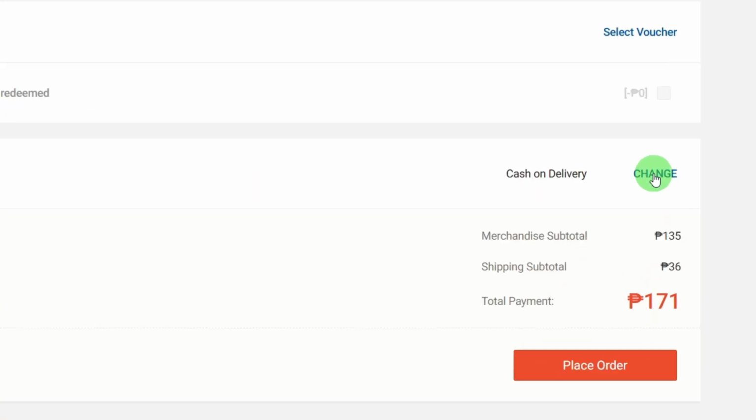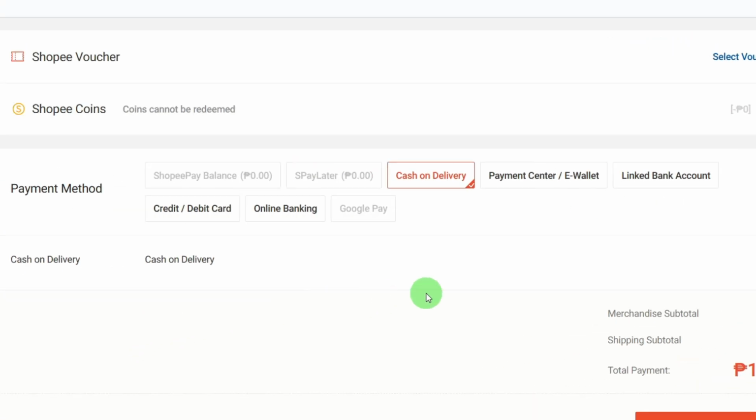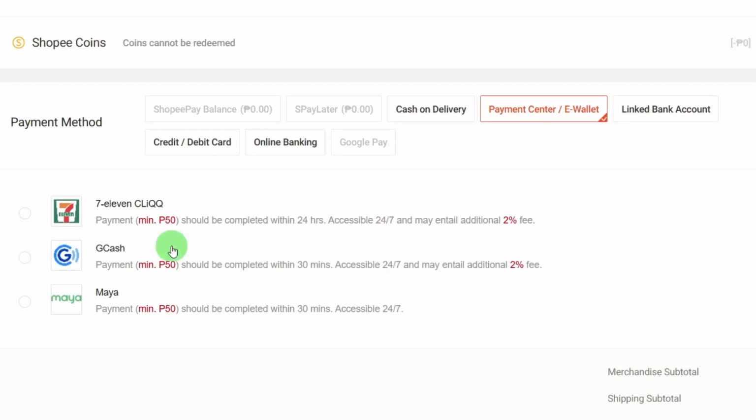You just have to edit this by clicking this change button right here, and then select the payment center in the e-wallet, and then other options will appear. You just have to click the GCash. After that, if you are using your phone, you will be directed to the GCash app.